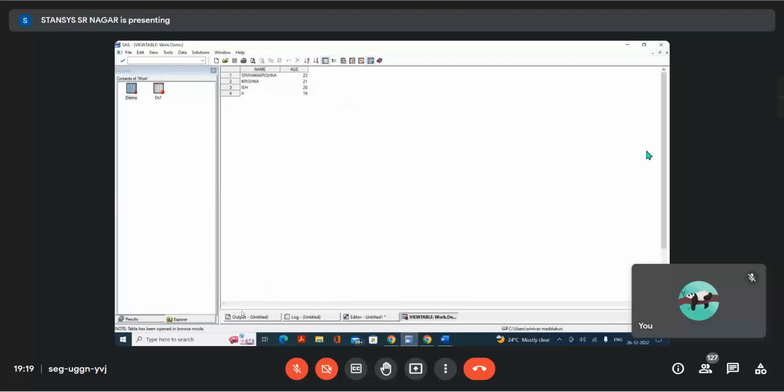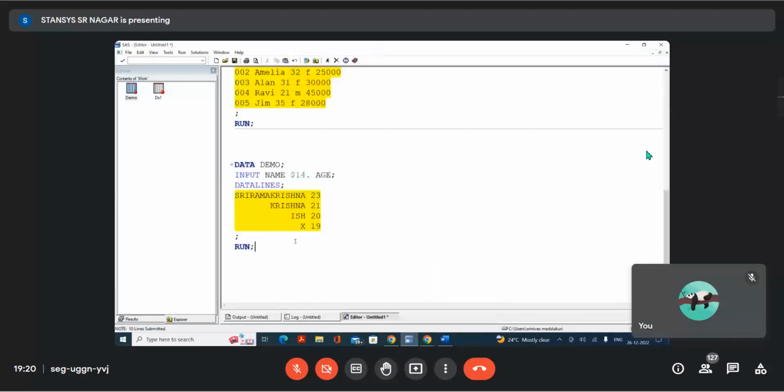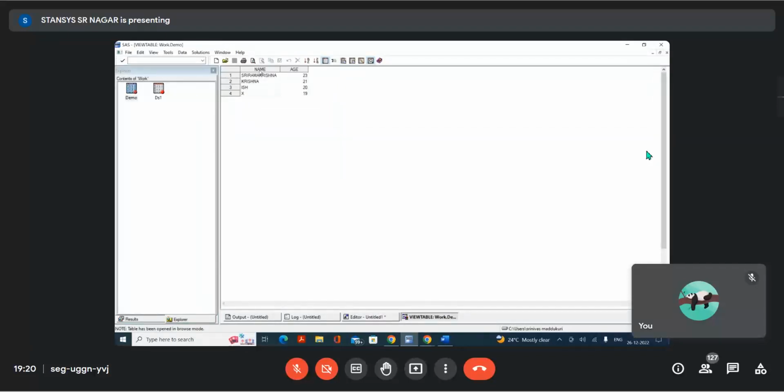But in the second, third, and fourth observations, I took some leading spaces. SAS is going to read the data, but by default, since it's character data, it is aligning the data onto the left side, because character data will align onto the left side. But what I want to do is keep those spaces in the second, third, and fourth observations as they are in the data set also.